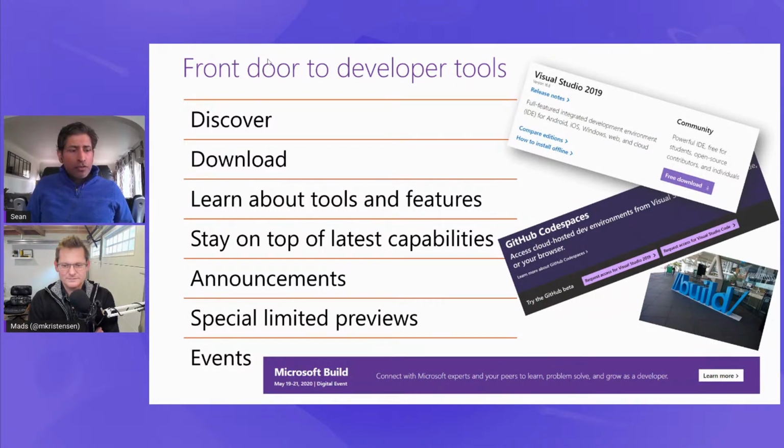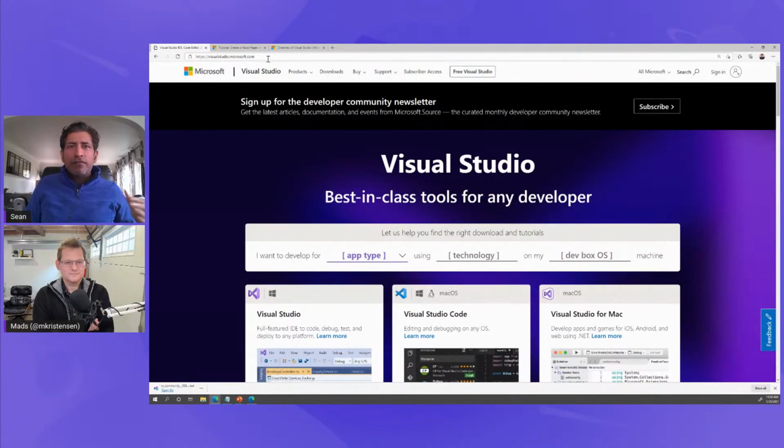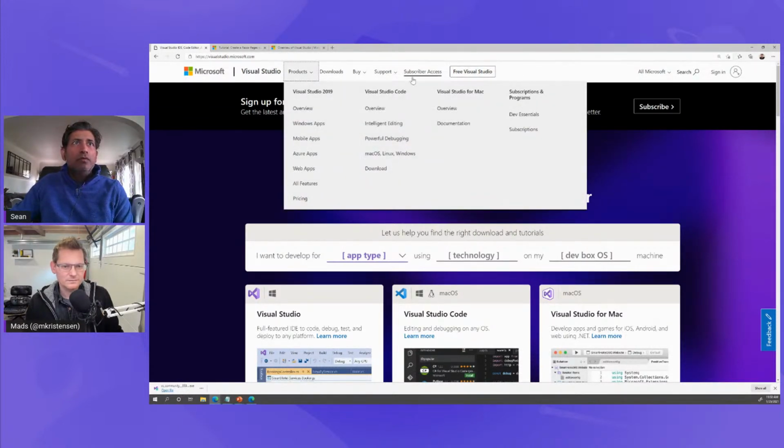But I just want to go ahead and show you real quick how, in case it's not something you have already done, so after this session, you know exactly where to go on VisualStudio.com to do that. So on VisualStudio.com, right at the top you have this menu where you can go in and look at different products, downloads, buy, and things like that. But I'm going to dive, just as an example, into Visual Studio 2019 for Windows.